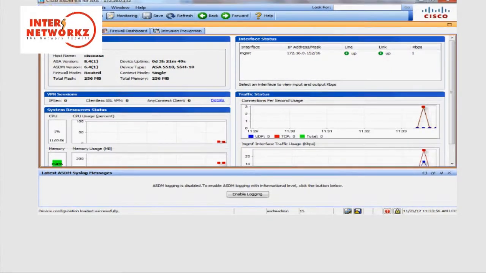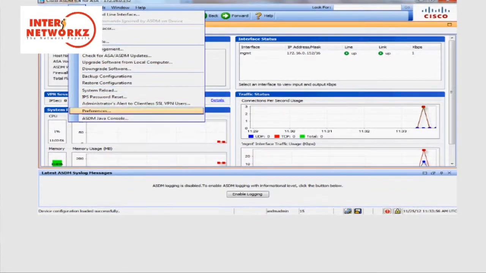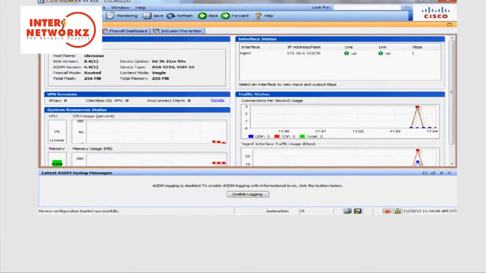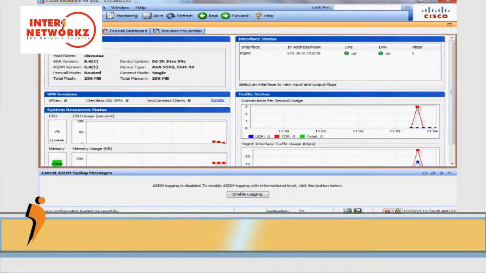Now before doing anything, just go to Tools, Preferences, check this box, preview the commands before sending them to the devices, so that you will get the idea. If I'm clicking this menu option, this command will be executed on the firewall. So this is very important, check this one.